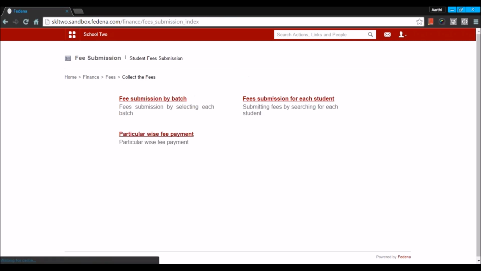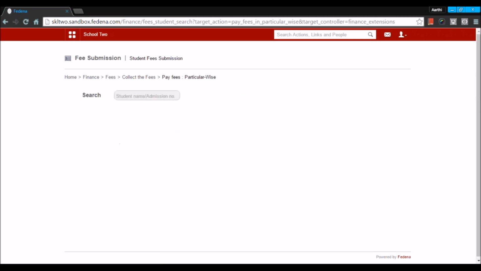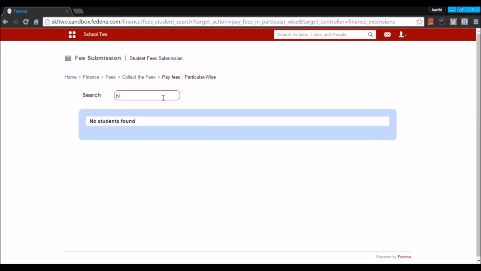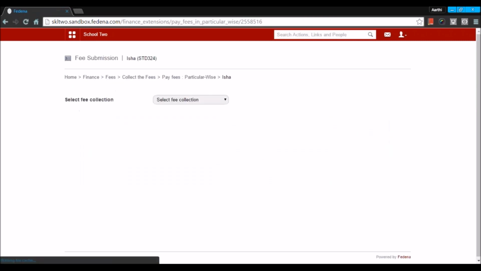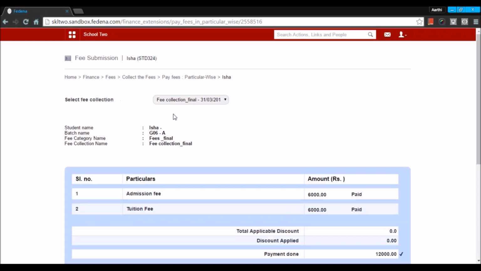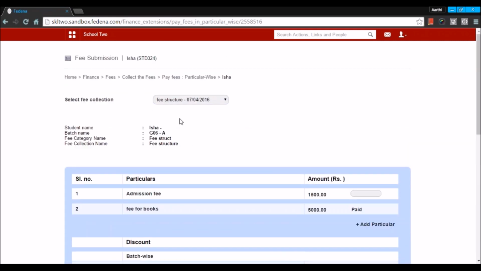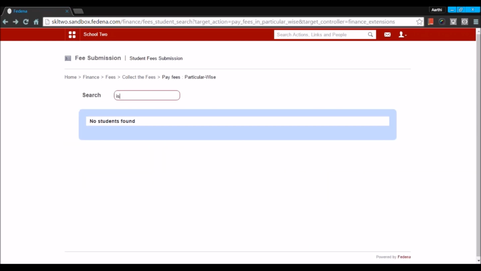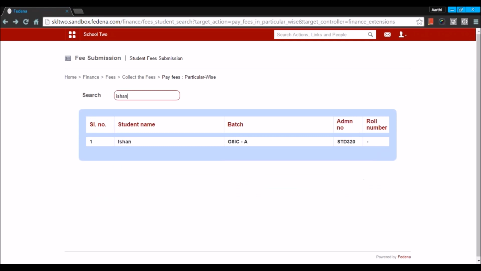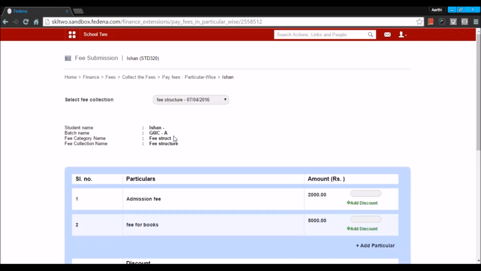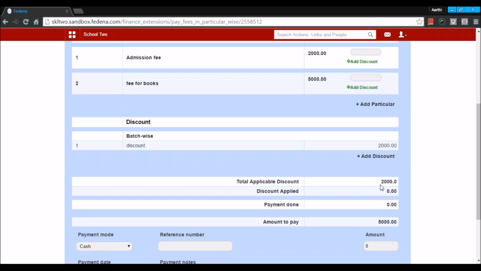Now I can go back and I have one more option, which is particular wise fee payment. Here under particular wise, I can choose a student. Let's say I'm searching for a student, and I get to see the profile. Here I choose a collection, and for this collection I can go ahead and make a partial payment. Okay, let me search for a different student who has not paid the fee at all. So here you can search for the student, select a collection, and you get to see there's a discount amount which is 2000, and the discount is not yet applied.